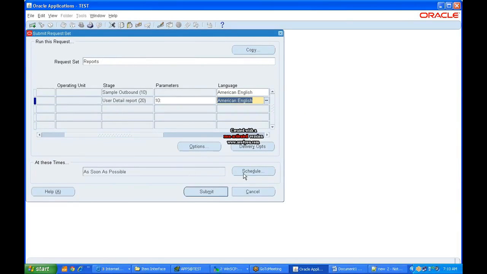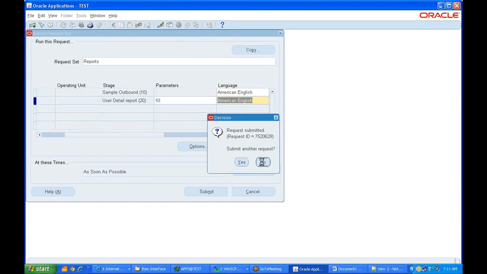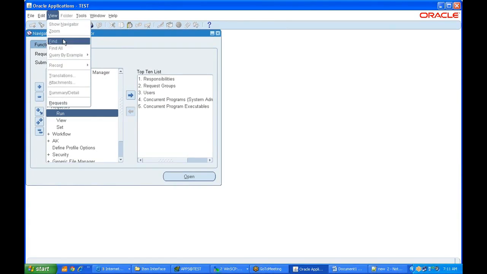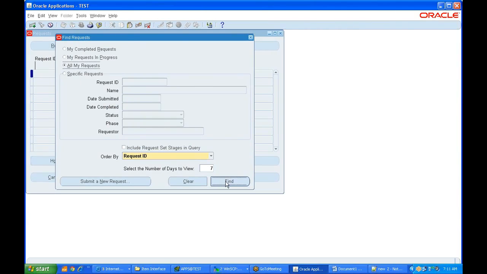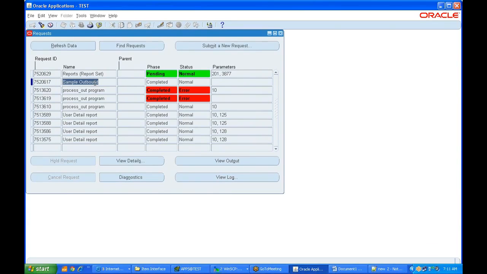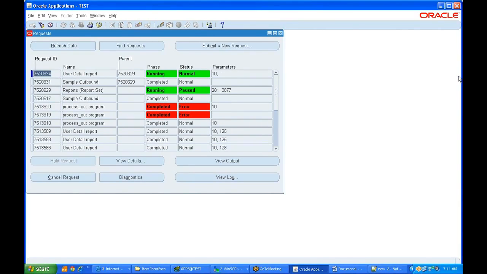In case you want to schedule a program also, you can schedule it. Submit it, and say no. Now if you see here, view request. Sample outbound is completed. Once it is completed, the next program is called report set. So it will call one more program called user details.